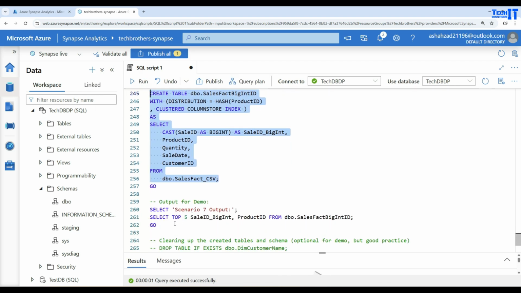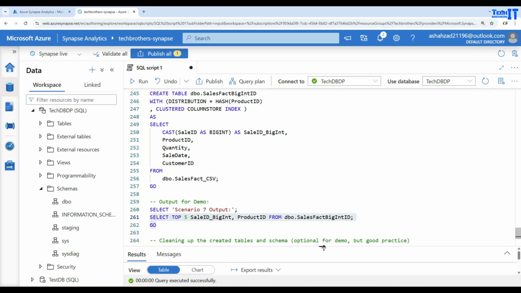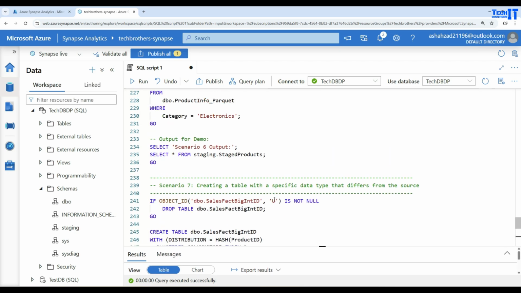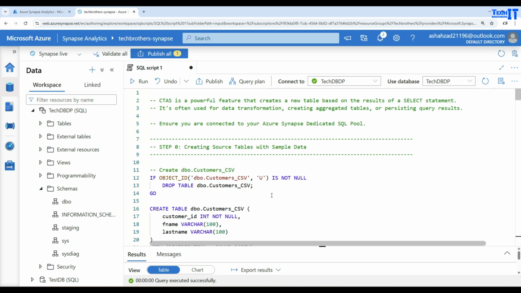And now we can select the data from that table, so you can see the table output. So you can see right there, sale ID as big integer. So this is how you will be using CREATE TABLE AS, and I have shown you a lot of scenarios, and I think it's very clear in which scenarios you can use CREATE TABLE AS. It is very powerful.